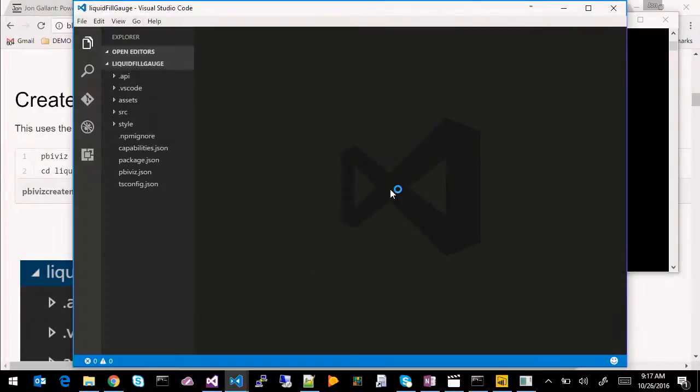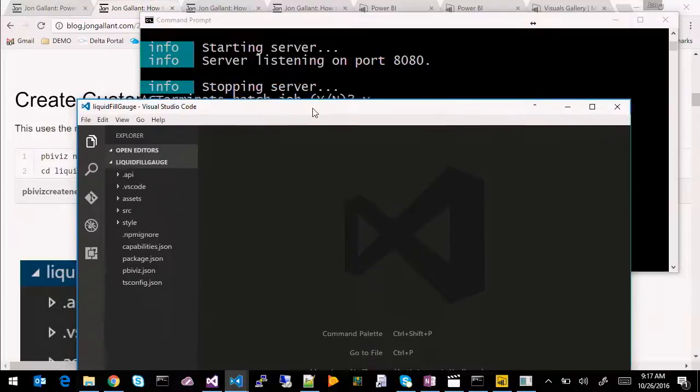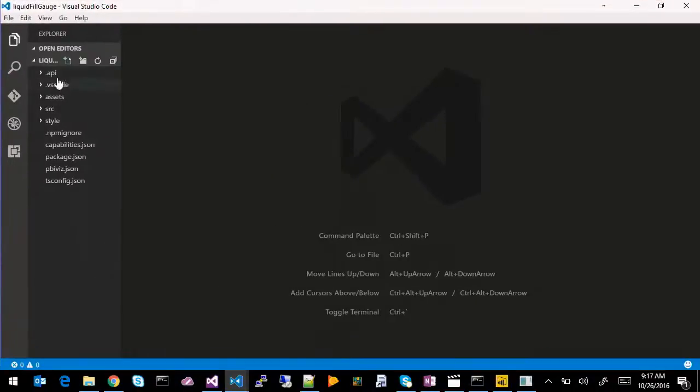How many here are VS Code fans? All right. If you haven't tried it, it's a good lightweight alternative to Visual Studio, in my opinion. They ship updates, I think, once a minute. It's really good and lightweight, whereas Visual Studio takes a bit of time to load and run. This is very compact. Okay, so liquid fill gauge is created.